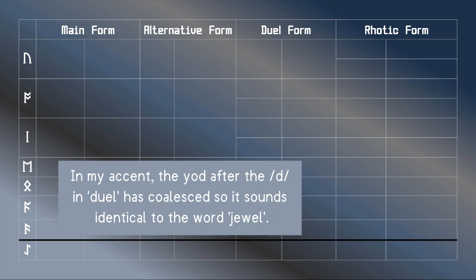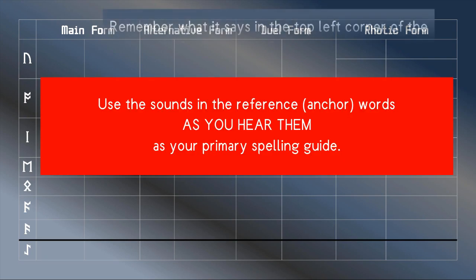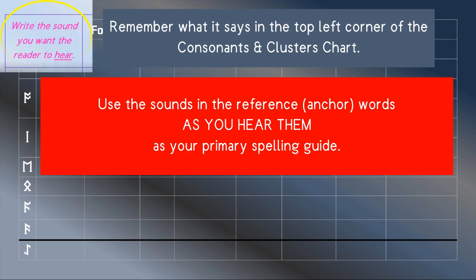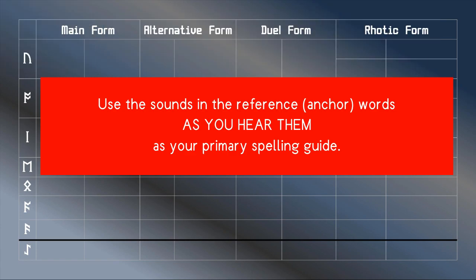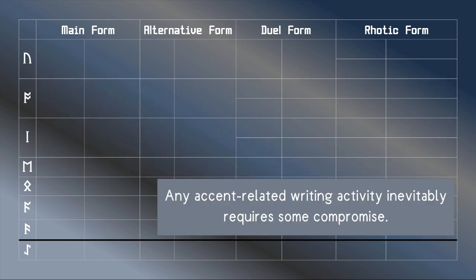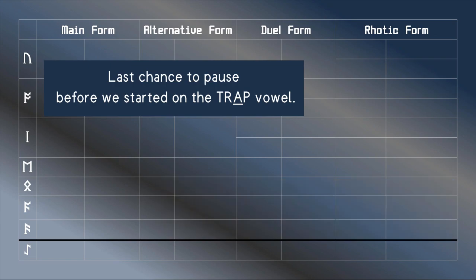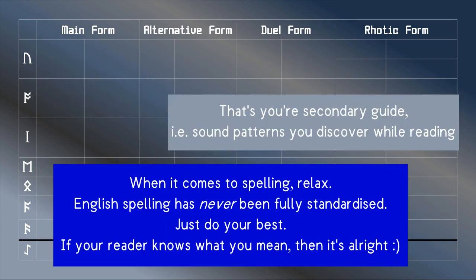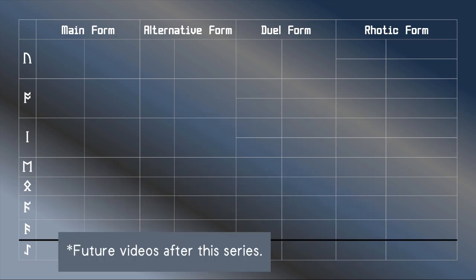Finally, before we start filling in the table, from now on, use the sounds in the reference words as you hear them as your primary guide. In a minority of cases, you may find that the way you hear a particular word doesn't match the sound it's meant to represent. But with a bit of reading practice, you should be able to discover a word that uses the sound it is meant to represent. To help you make such discoveries, we'll release some sample texts in future videos.